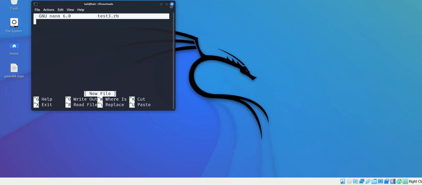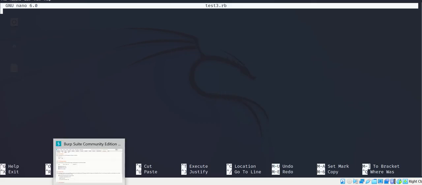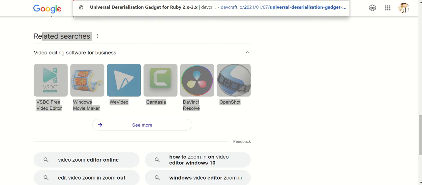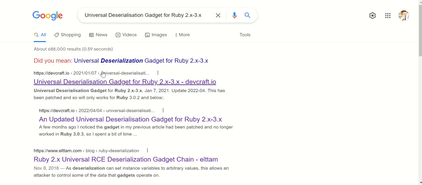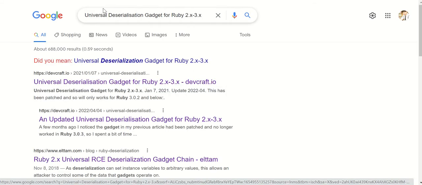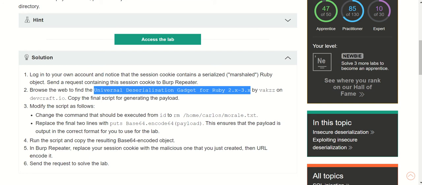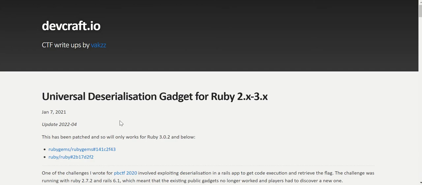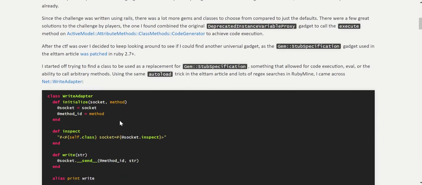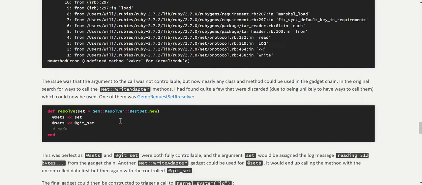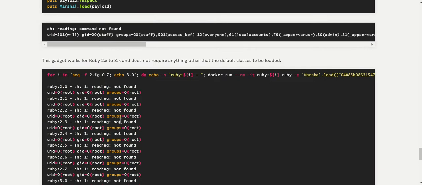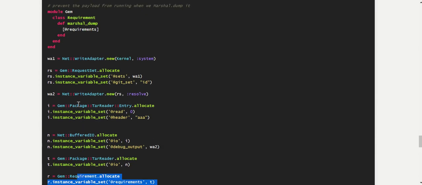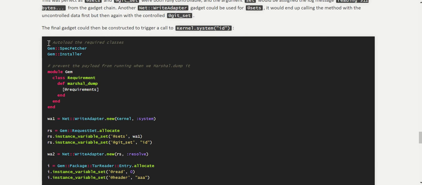Now you have your blank document here, and what we want to paste is, first of all, go to Google and type in universal deserialization gadgets. I just copied and pasted from here, and here we go. Pick the first one. There's a lot of documentation there, and you'd be tempted to download something, but all it really wants is this very last script right here. Let's highlight the whole thing.